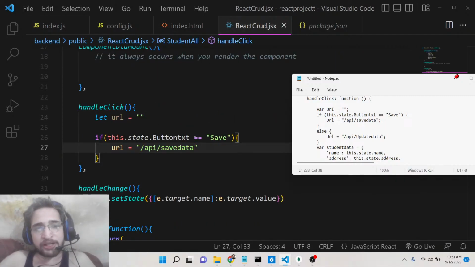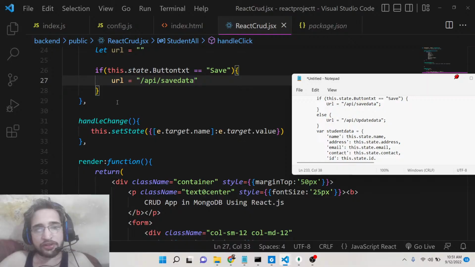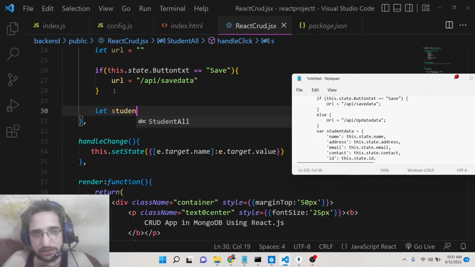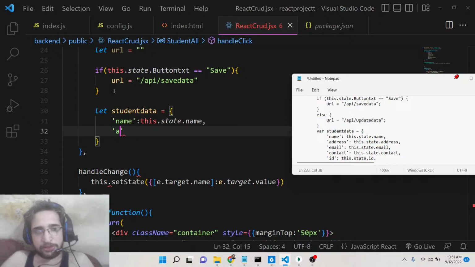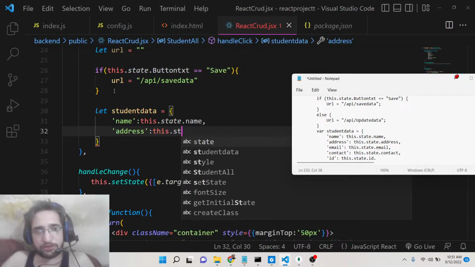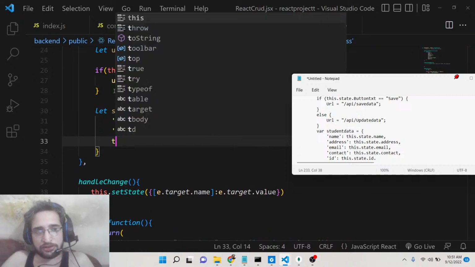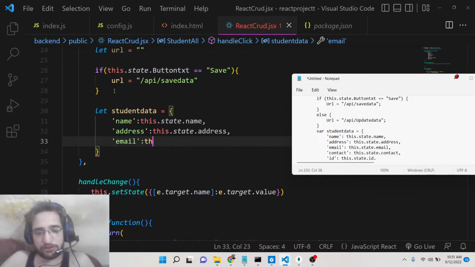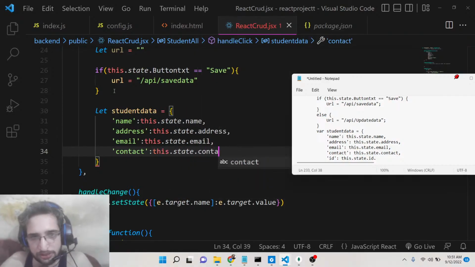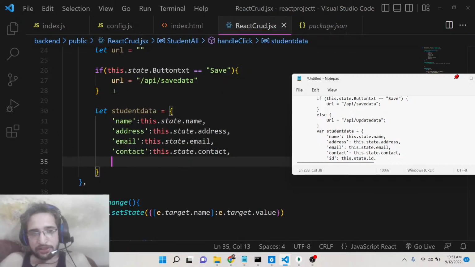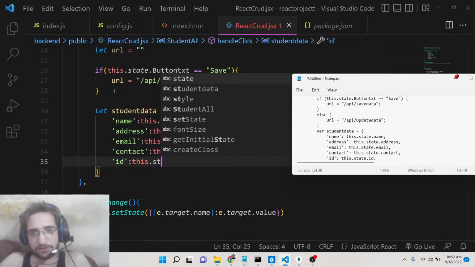Now we simply need to make a post request, guys, and first of all we will have the student data object. So basically the name will be equal to this.state.name, and address will be equal to this.state.address, and email will be equal to this.state.email, and contact will be equal to this.state.contact. Lastly, we also need to have the ID, guys, which is this.state.id.